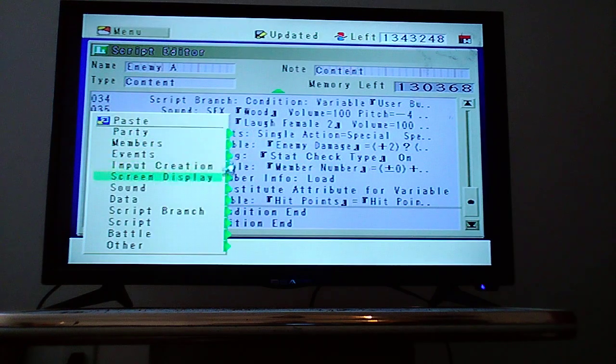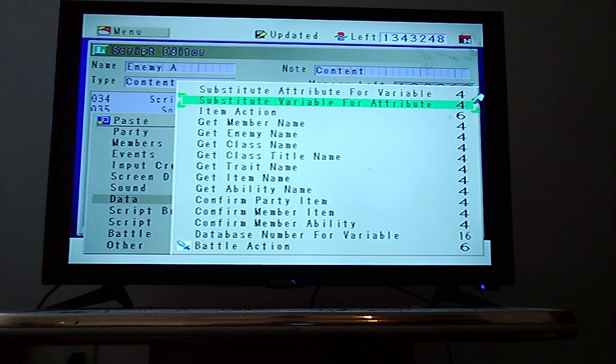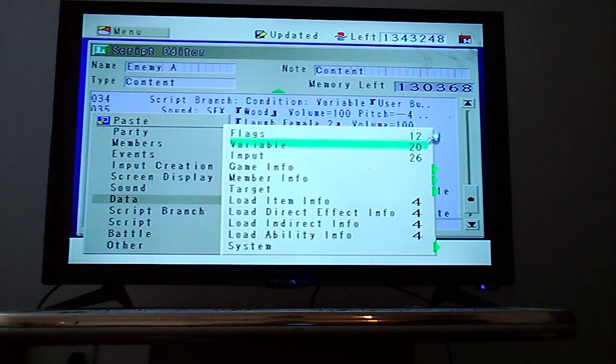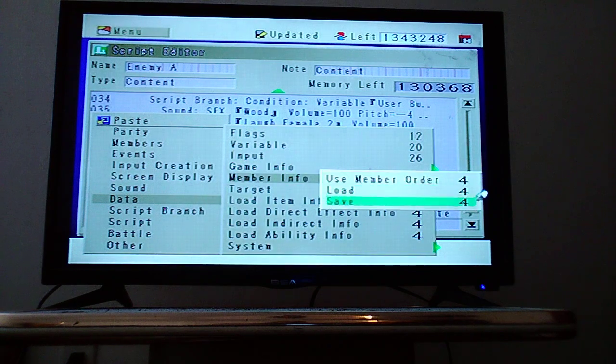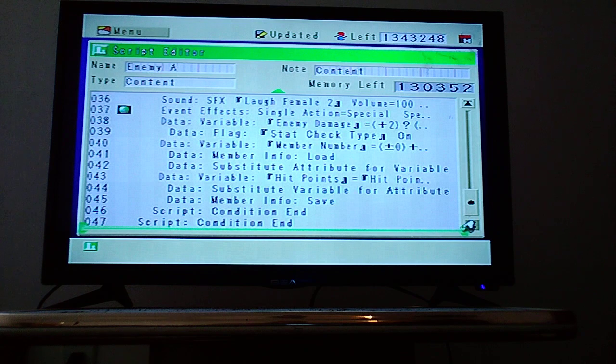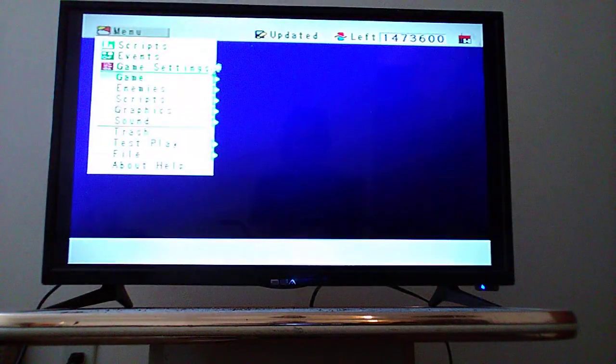And then finally, to seal this off, we go to Data, System, turn that number back into an attribute, and go to Data, Member Info, Save. So now the member has been hit by the enemy.